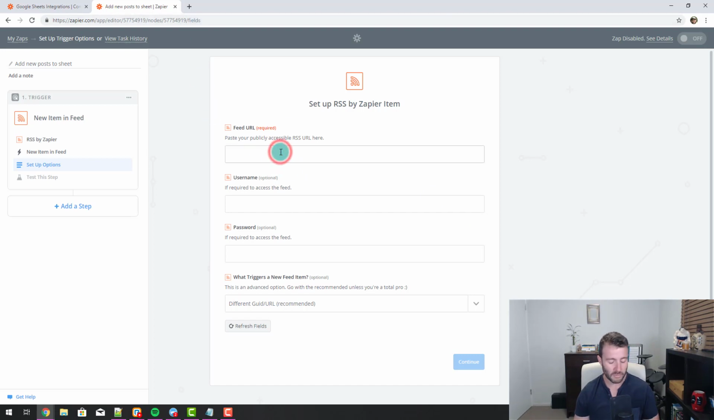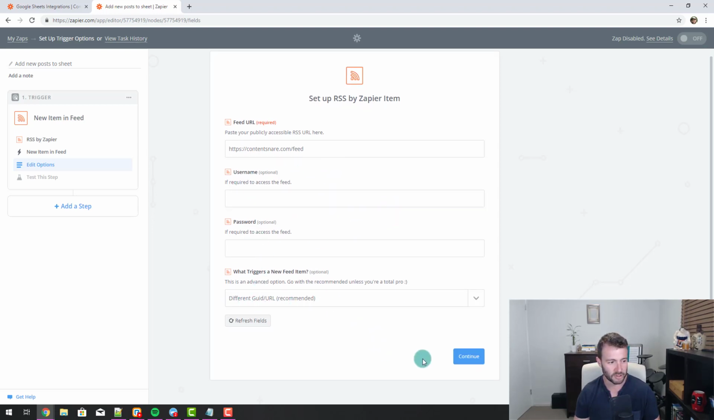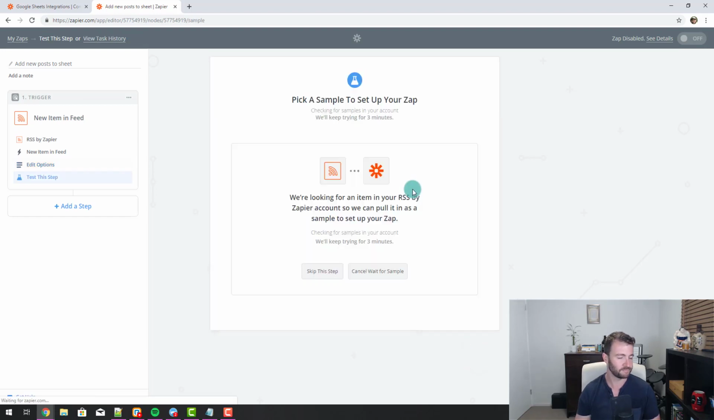So I'm just going to use my website in this case, contentsnare.com. And pretty much every single WordPress website will have this at /feed. I know that the URL will change for different podcast players. In this case, it would be using a special podcast feed that you would need to look up from whatever plugin you're using. But let's just pretend I'm doing it for blog posts at the moment. We don't need a username and password. We can leave that as default and continue.